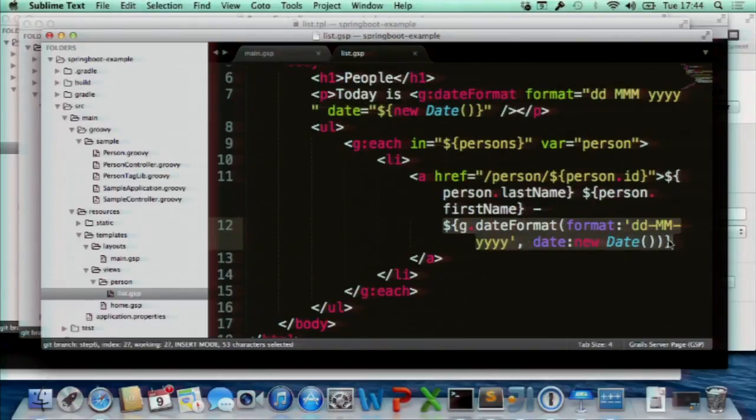So this is one of the really neat features of GSP that makes it so readable, because one of the problems with JSP is when you want to embed output from a tag inside of an expression, you have to put the tag inside of the expression, and it starts getting really nasty. With GSP, each tag can be called as a method. So I'm calling g.dateFormat and passing in named attributes, a Groovy feature, and it just works.